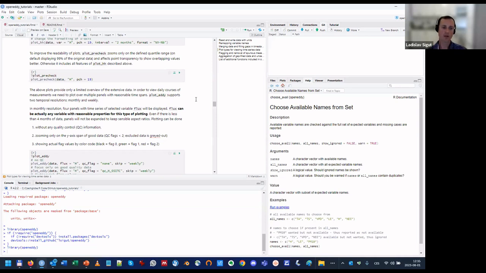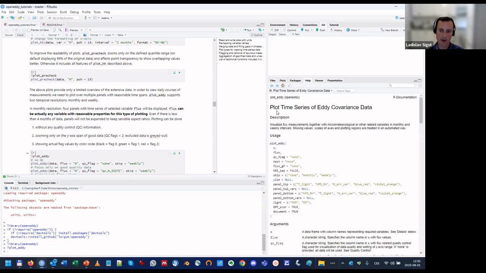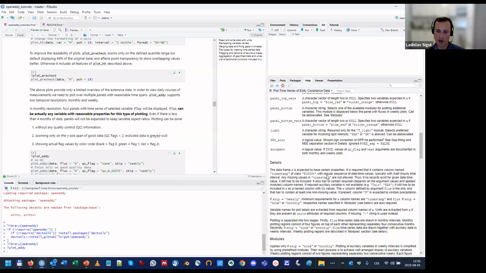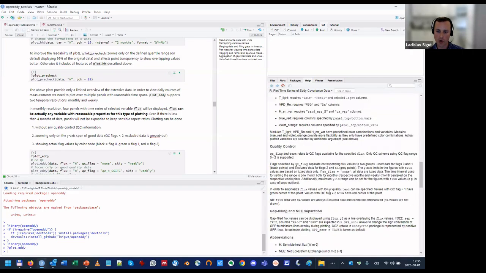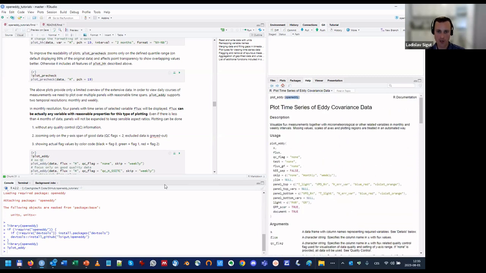But always there are suggestions like this with the question mark. If you evaluate this line of code, you will get into the help file. You can see that this is now a help file for FLUXNET from package openeddy. And you can see what are the arguments that you could be changing. And here are explanations how it works and how it can be useful for you in more detail.